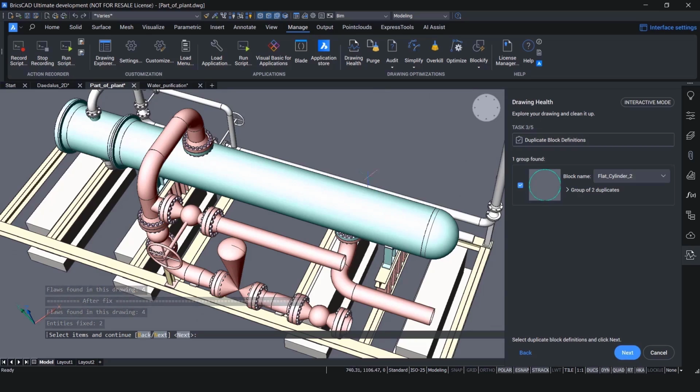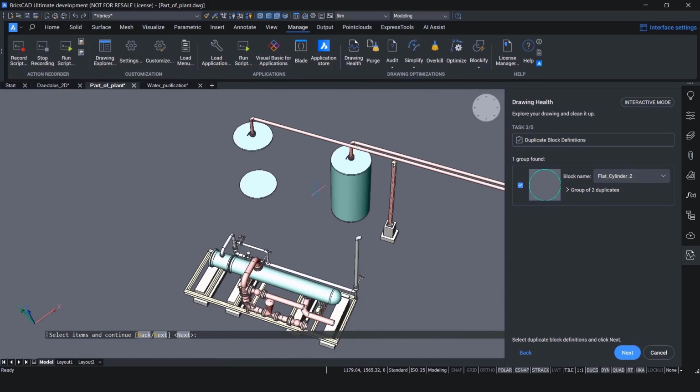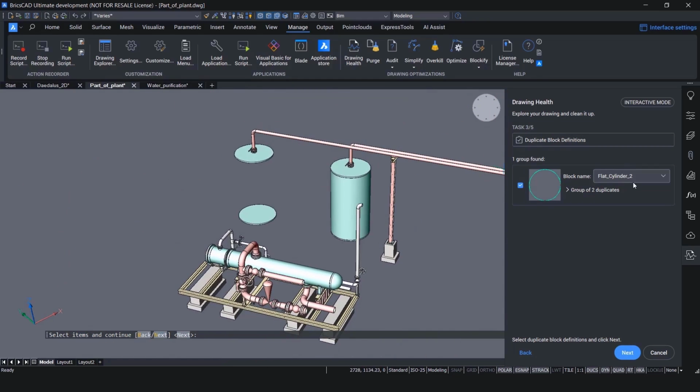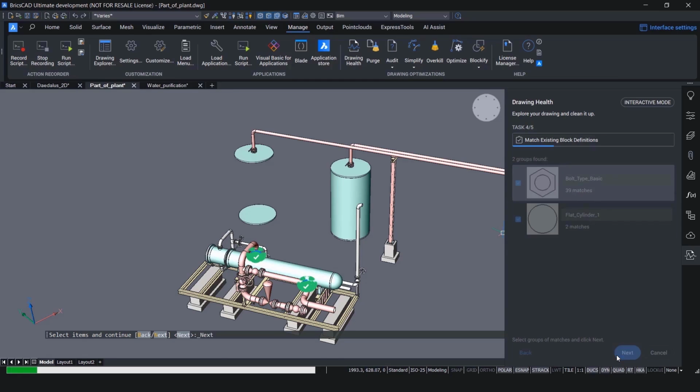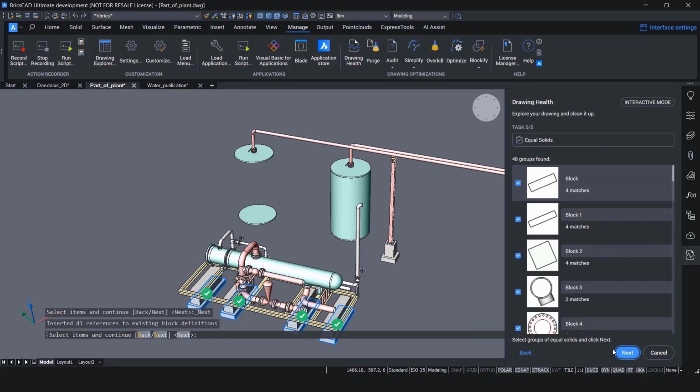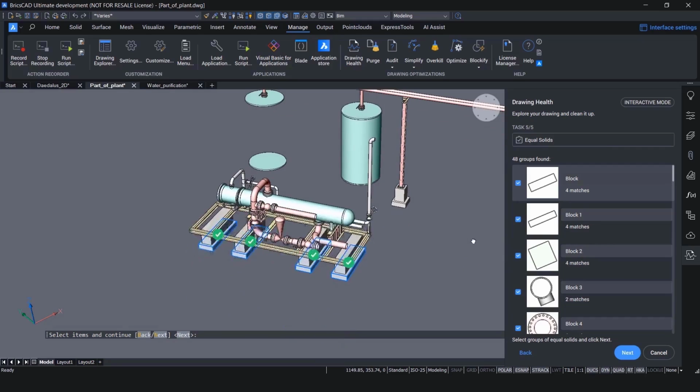Now, we can see that 1 pair of duplicate block definitions is found, representing the cylinders at the end of the brewery tanks. We can choose over here which of these blocks we want to keep. Further, the match existing block definitions task has identified 2 groups of solids which represent the geometry in existing block definitions. And finally, the match equal solids task is the most heavy operation, though we only have to wait for a few seconds to find the results.